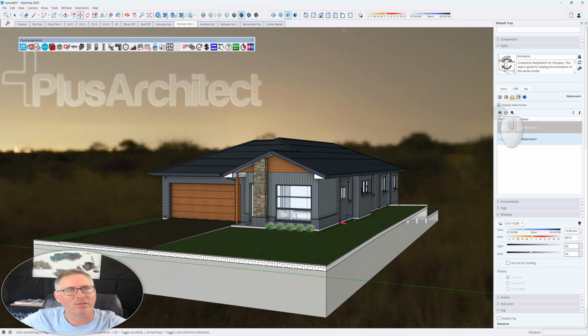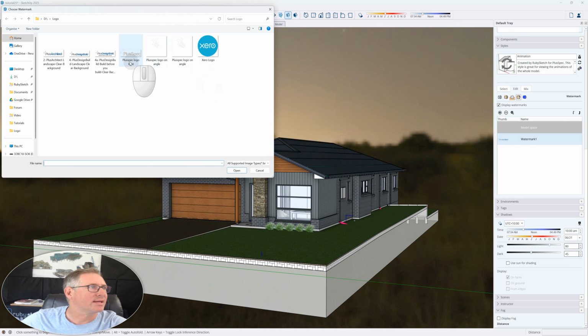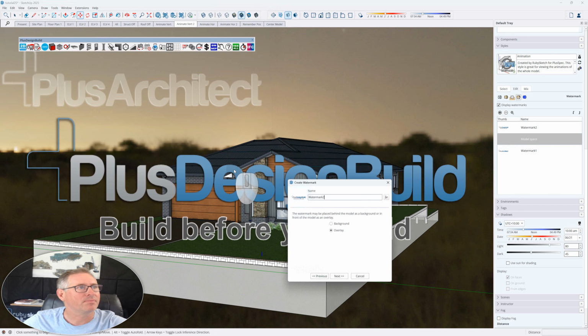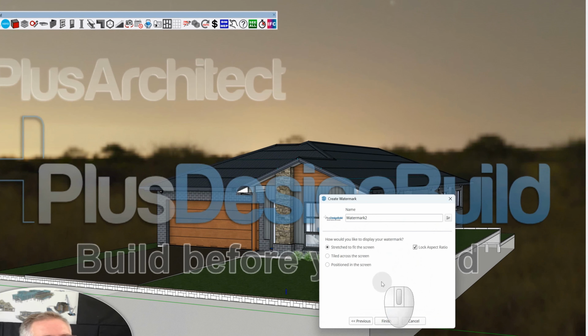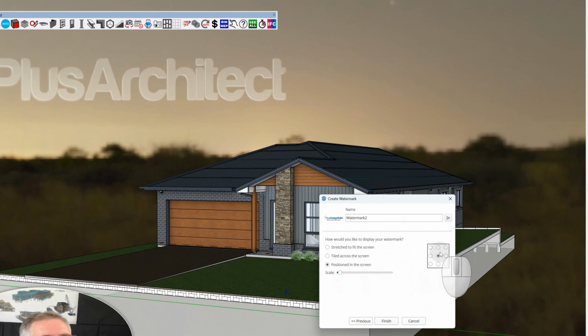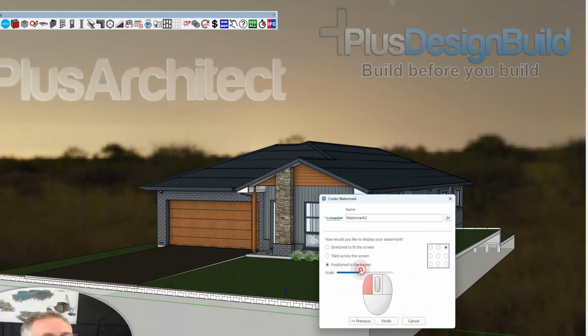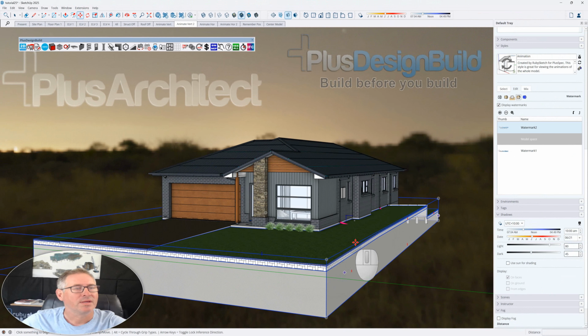However, if I go and add another one, let's go here, and let's say add a Plus Design Build logo in, right? And this is over the top, so overlay, and I go next. Now you'll notice that I have the ability to blend the model with the background. So I can back that off a little bit so it's not so in your face, and go next, position in screen, up to the top right, and increase the scale. Right, and finish.